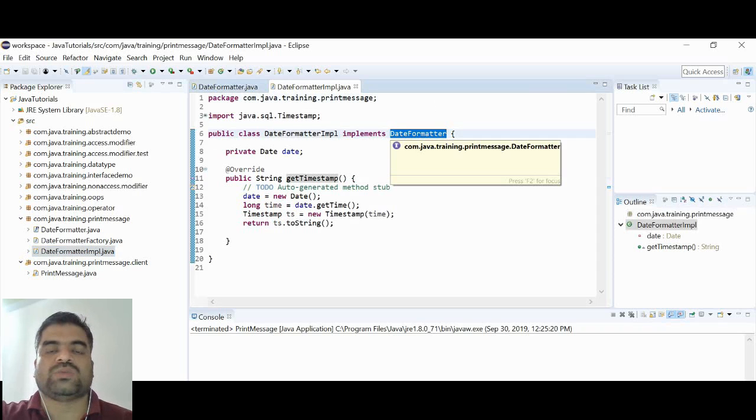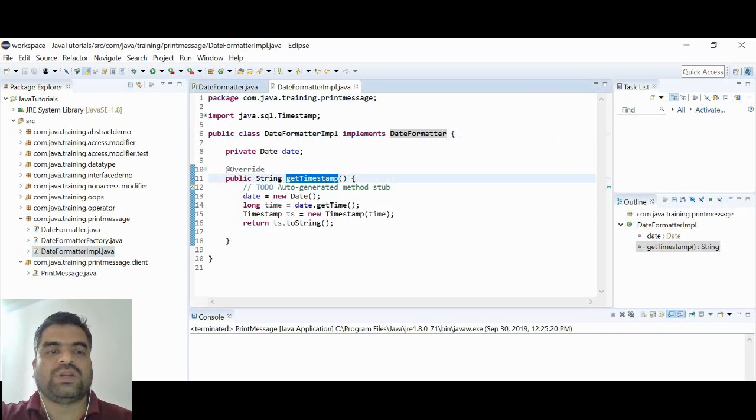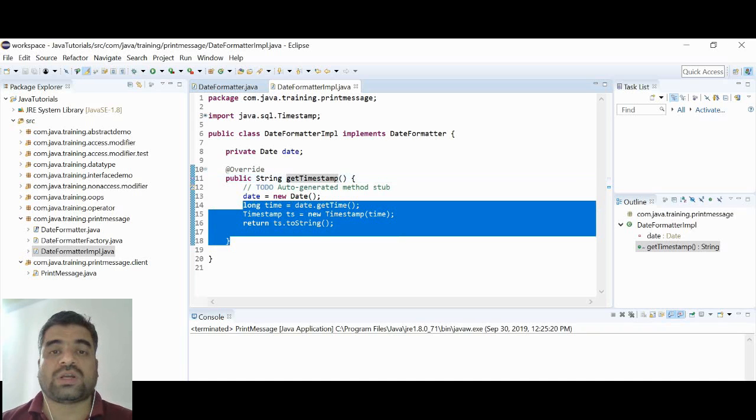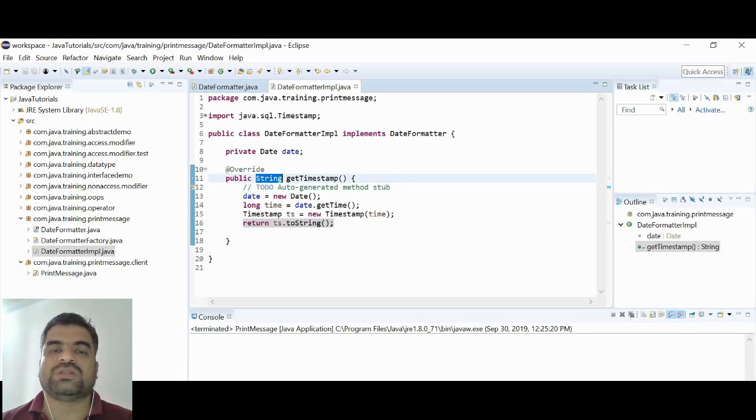We need one class to implement this, so I have the DateFormatterImpl class. This DateFormatterImpl class will implement the DateFormatter. What is the agreement between the interface and the class? Whatever method is in the interface should be implemented in the class, correct? So here it is the getTimestamp method, and I implemented that method.